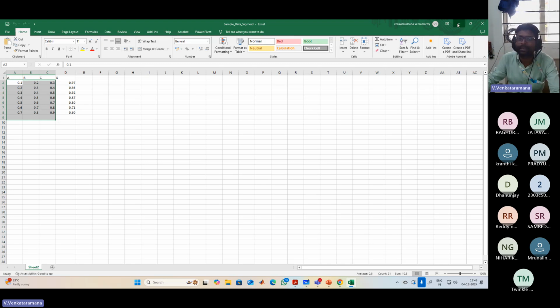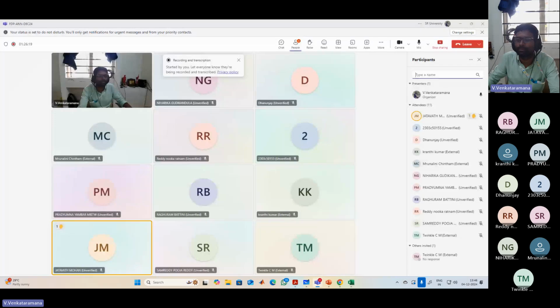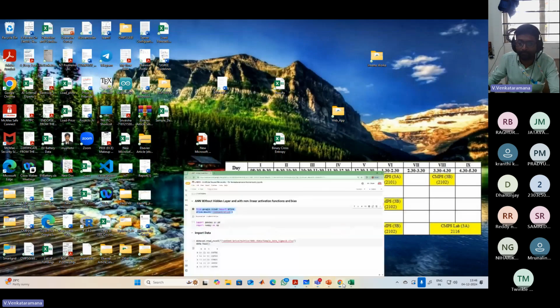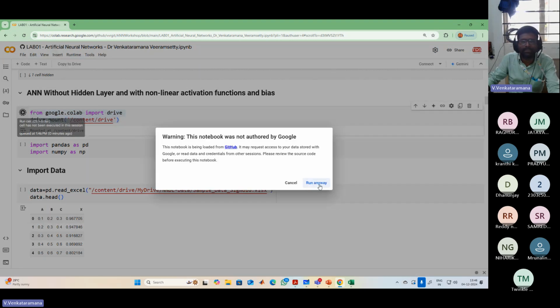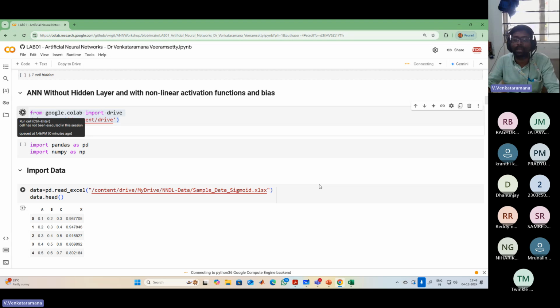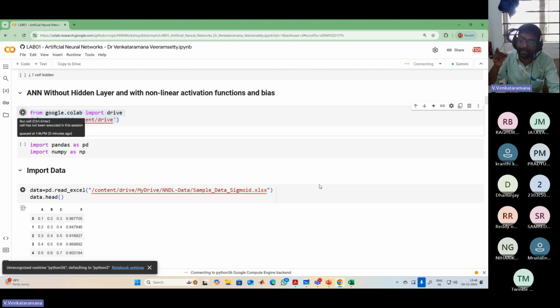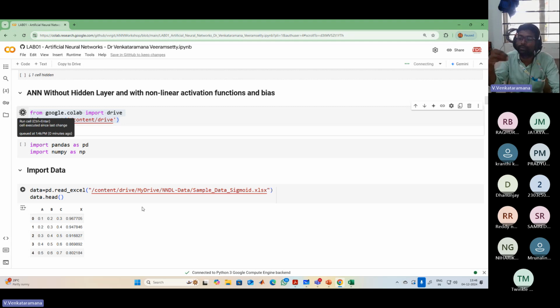To connect Google Colab with Google Drive, simply run this mount code: from google.colab import drive, and drive.mount. Simply run this cell. Only these 2 lines of code are sufficient to connect your Google Colab with your Google Drive, where your data is available. I hope you understand. Whenever you are working with Google Colab, it is better to connect it with your Google Drive, where your data is available.